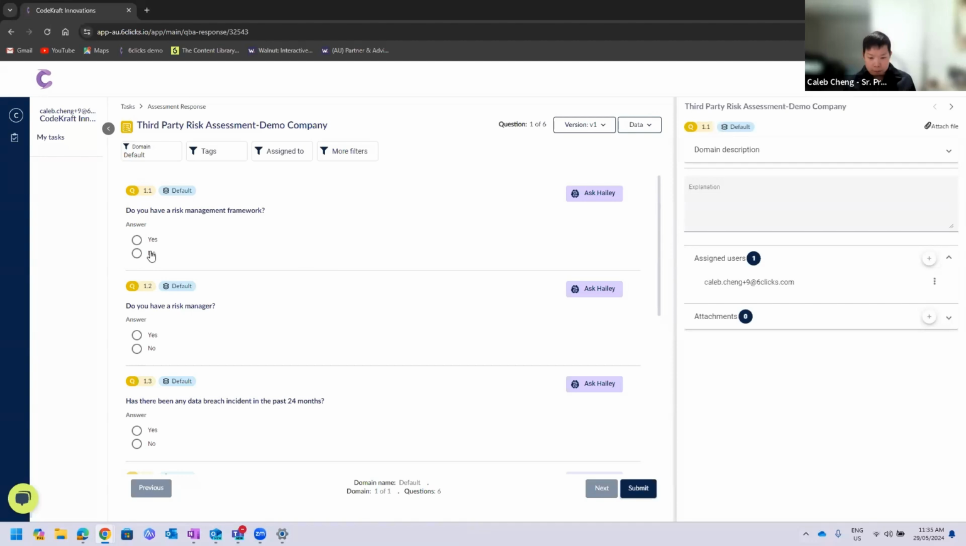But from Dave's perspective, he'll go through the questionnaire. He'll go, do you have a risk framework, risk management framework? Yes, I do. And yes and no, and so on. Just going through those questions. On the right-hand side, he'll be able to leave an explanation to support his answers, and also attach any documents to provide that evidence.